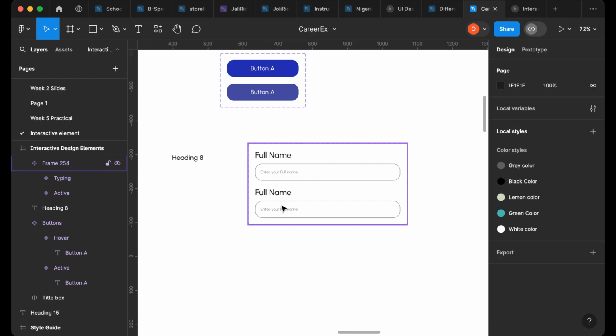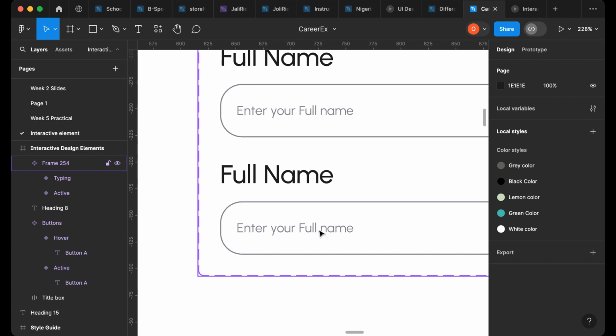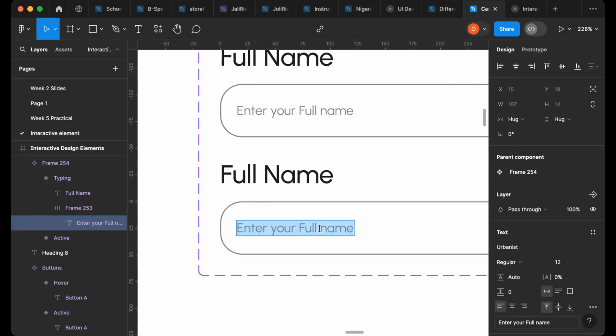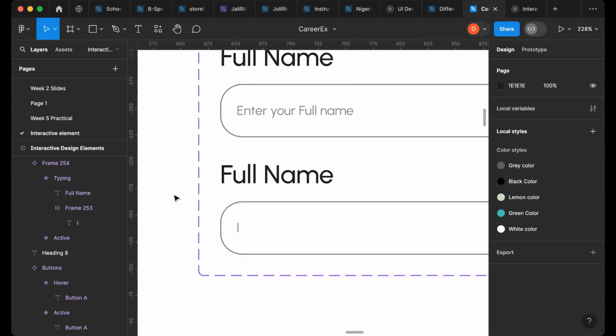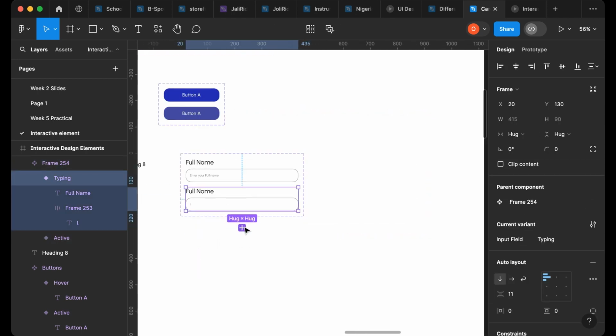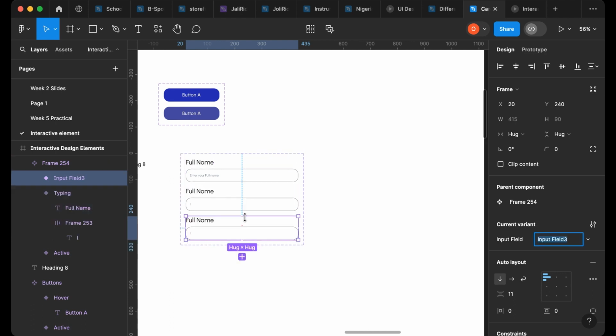So now let's change it to look like someone is actually typing. So we're going to double click on this and just add your letter. Okay, then we're going to leave it this way. And then the next thing we're going to do, we are going to design or create a variant of when someone is done typing. So let's create another one.